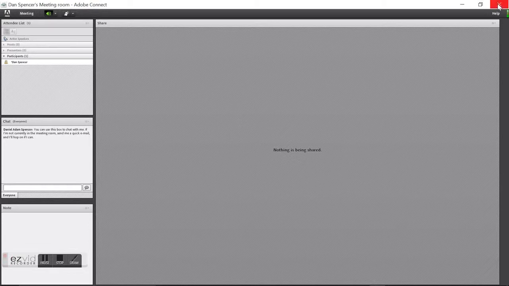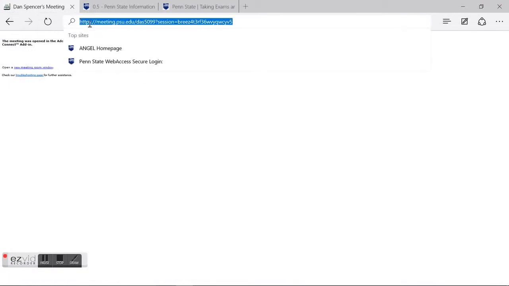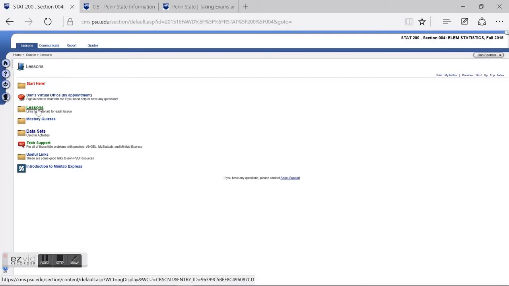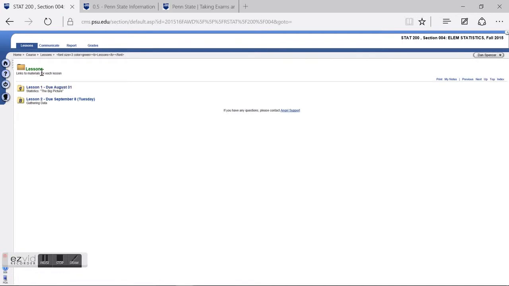Let's get back to Angel. All right, next. This is probably the most important one. Lessons, the lessons folder. So you're going to click in, and you're going to see lessons. Lesson 1, Lesson 2, and more will be released sequentially. I always keep 2 available. You'll see that in some of the documents that I actually already showed you. The assignment and exam schedule, and I think the syllabus both mention this. But you should have 2 lessons open to you at all times.